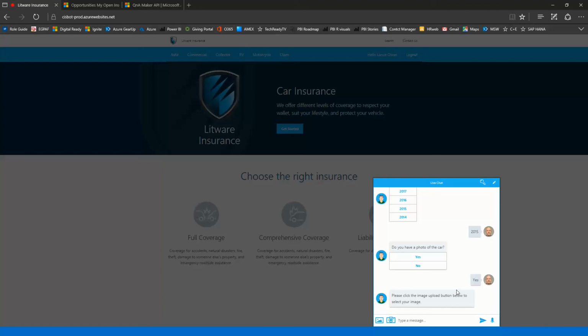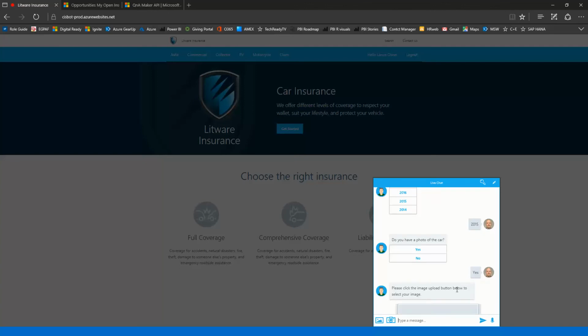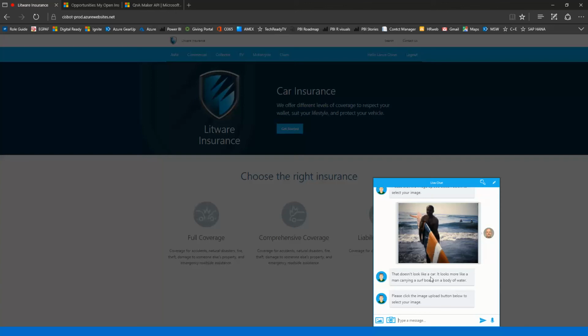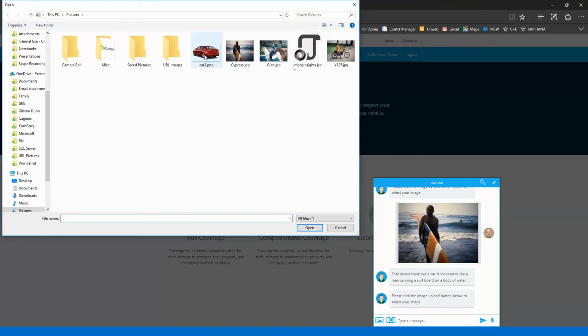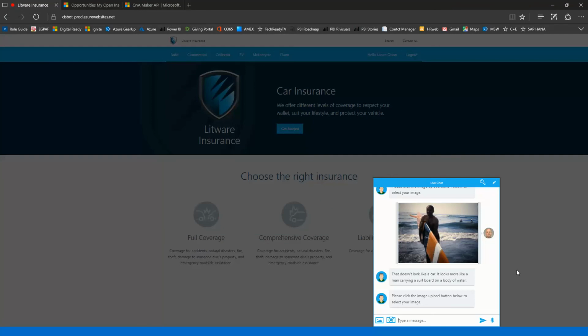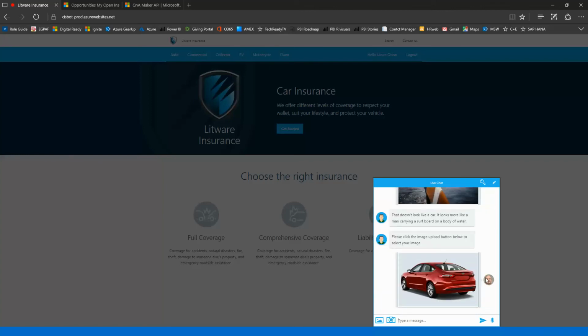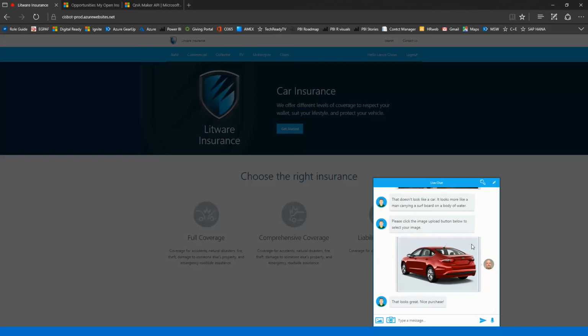It's going to use Microsoft Cognitive Services photo recognition and do its best to decipher this photo. And you can see it came back and it said, that doesn't look like a car. Looks more like a man carrying a surfboard in a body of water. So I couldn't slip that one by. So let me try again now and pick an actual picture of a Ford Fusion and see if it likes it any better this time. So it will go out and analyze that photo once again. And in this situation, most likely it's going to like it and say, yep, that looks great. Nice purchase.